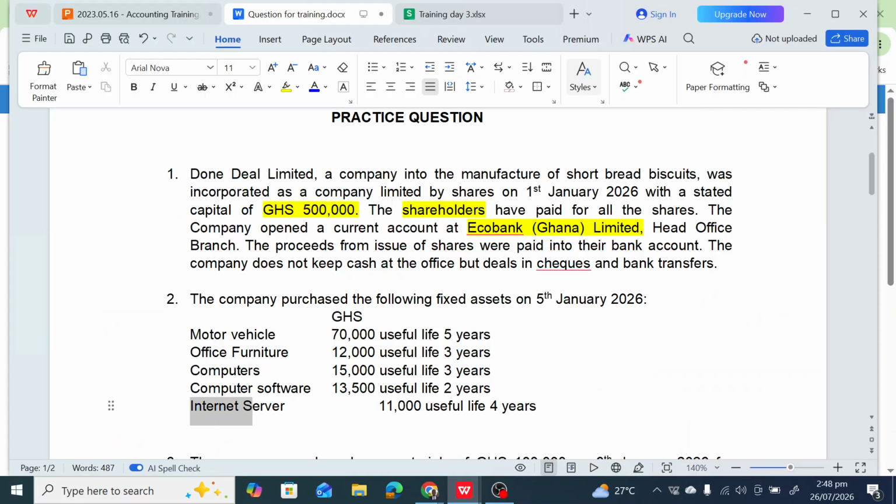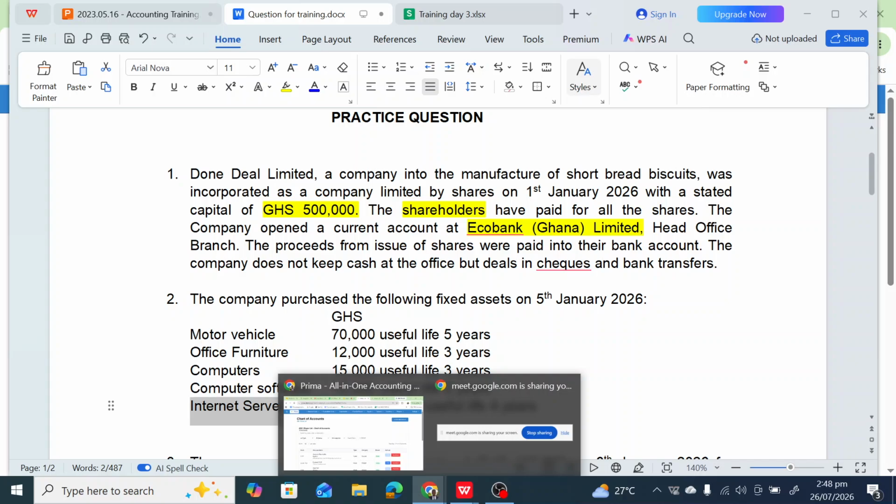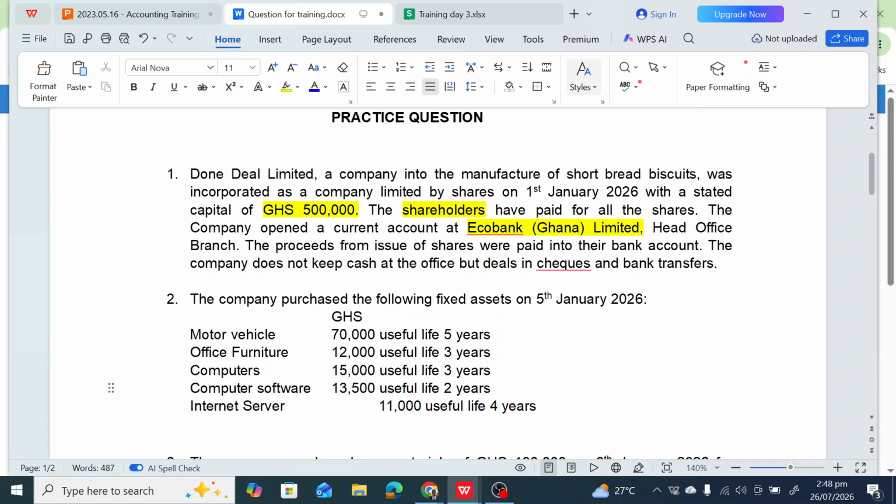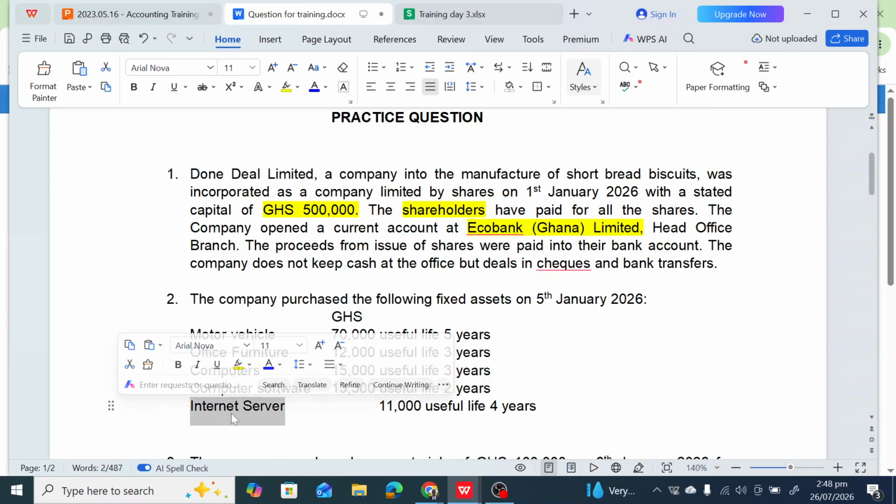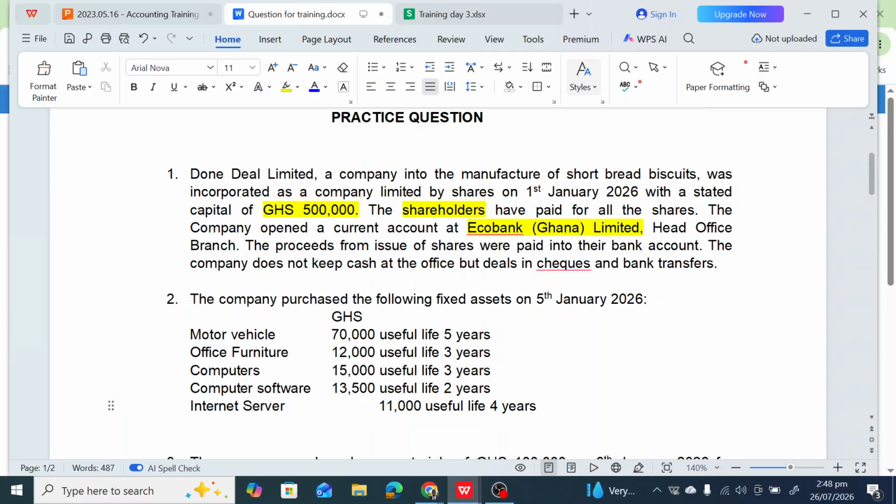Then internet server. Okay, so internet server falls under computers and accessories. So we will not create a separate account for it. We will put it under computers and accessories. Okay. So we have our ledgers.